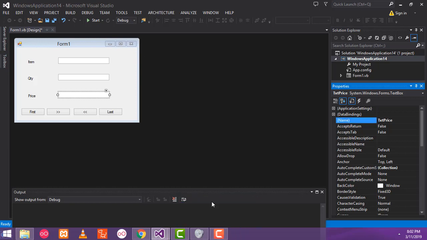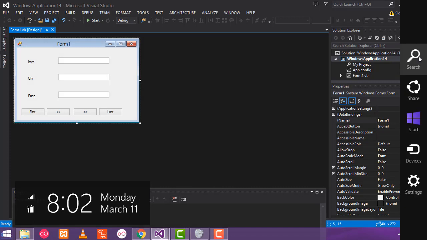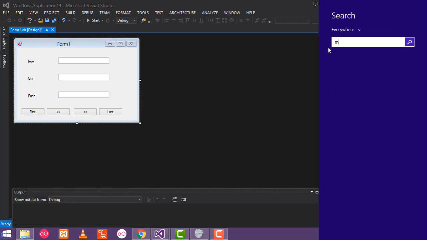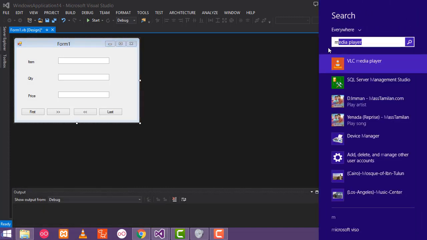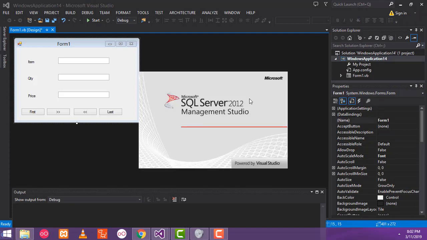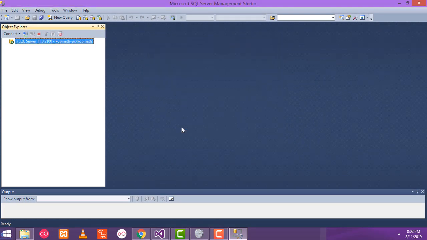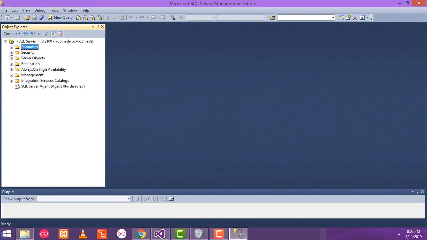Now let's create the database. I am creating the database in Microsoft SQL Server. So go to the search. Here I am going to search for Microsoft SQL Server Management Studio, this one. I have installed Microsoft SQL Server 2012. Connect. Your databases will be loaded.